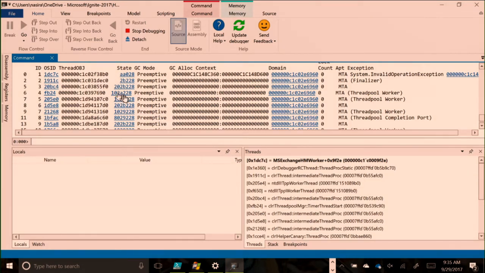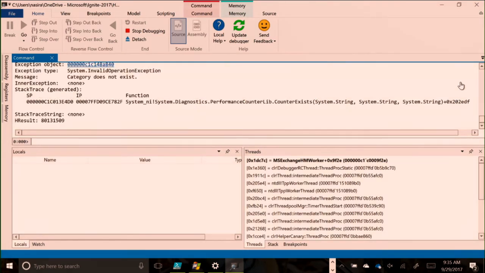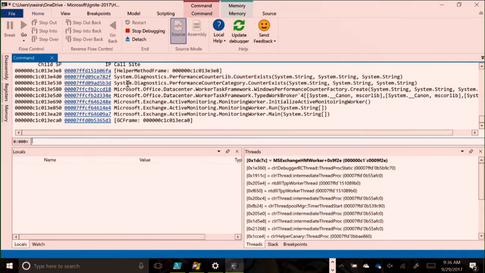You can see that when I look in here, there is a System.InvalidOperationException. If I click on this exception, it gives me information on what type of exception it is. You can see that it says the category does not exist. And I can do a really quick CLR stack to look at the managed stack trace. Here again, I can see that the counter exists, so I know the counter exists check is probably having some issues.